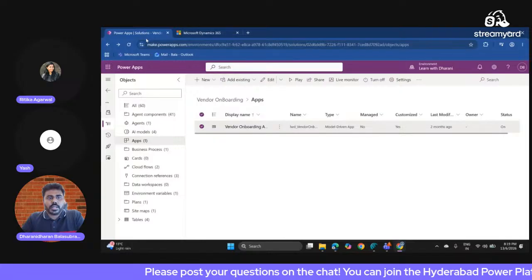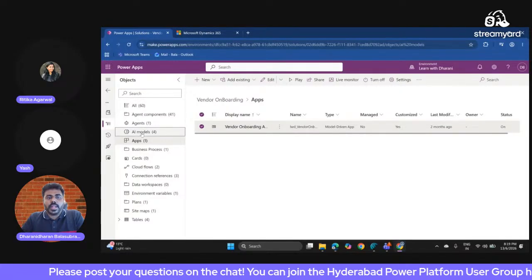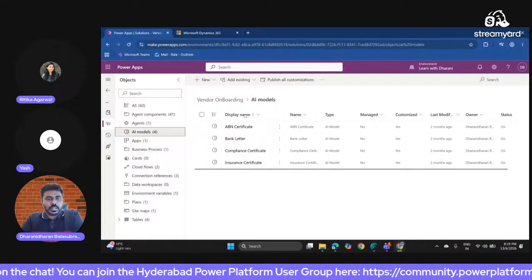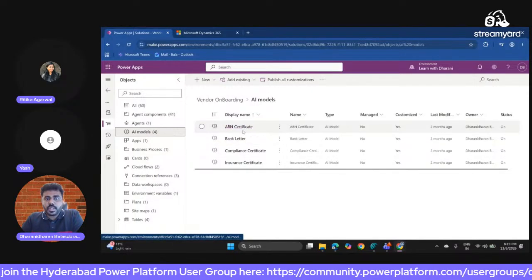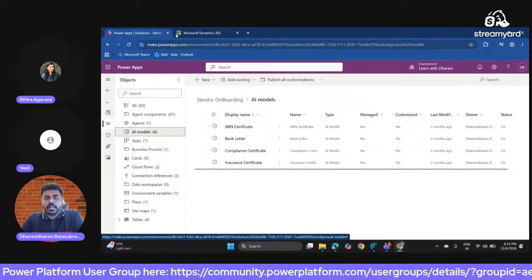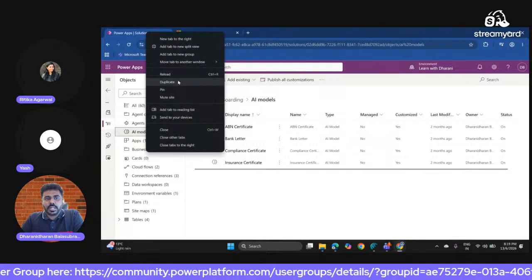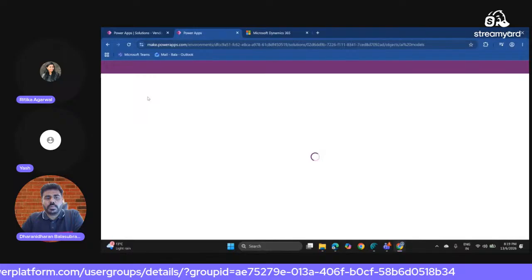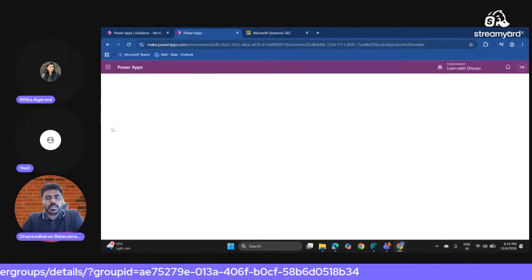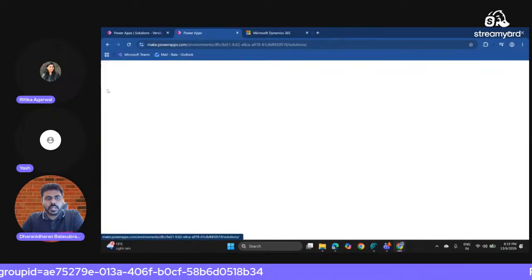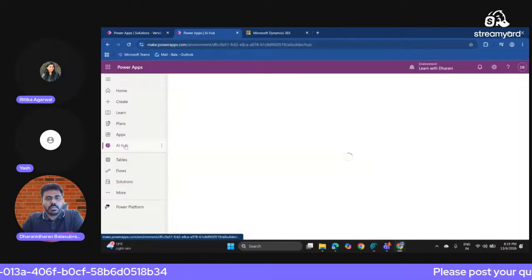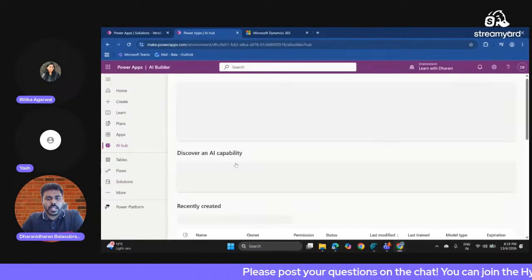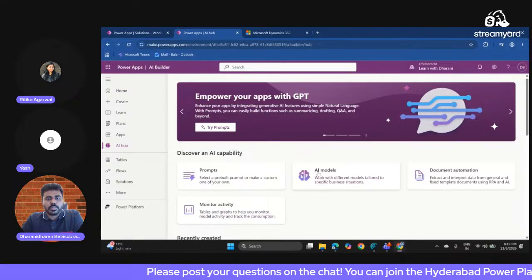In the interest of time, I will quickly show you how we have built these AI models. Let's start from the AI models. For creating the AI models, we generally go to make.powerapps.com, and on the left hand side, you should be able to see the AI hub. Let me quickly go to the AI hub. If you navigate to the AI hub, you should be able to see the models here, and there is a second option called AI models.